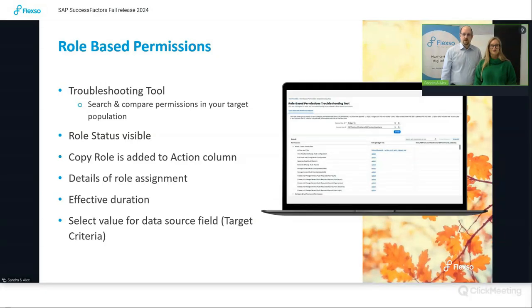This also brought the troubleshooting tool, which is similar to the view user permissions that you had in the past, except that you can not only search and view for one user, but also compare permissions for two different users. That's quite helpful if you want to see why sometimes something is not working for one user, but for the other it is.